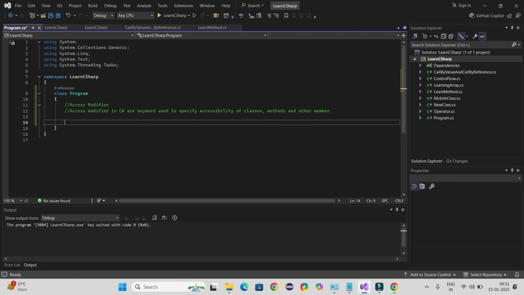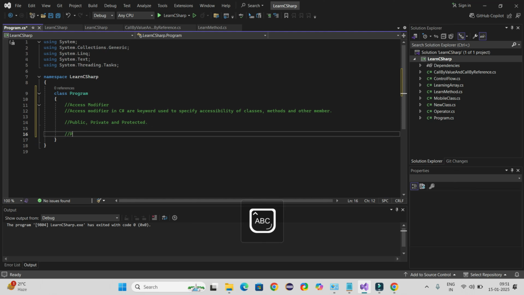Alright, so the most frequent ones which everyone is using are public, private and protected. Alright, now let's try to understand this one by one. So for public, when you define any data member or any method as public, it is accessible from anywhere.